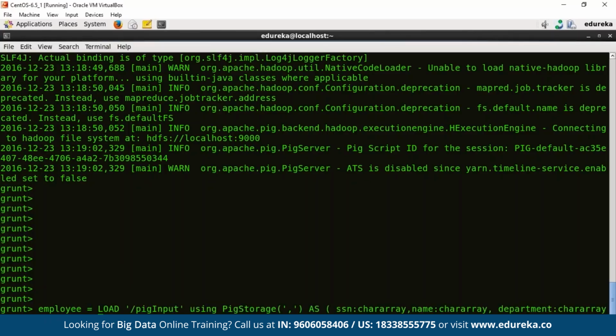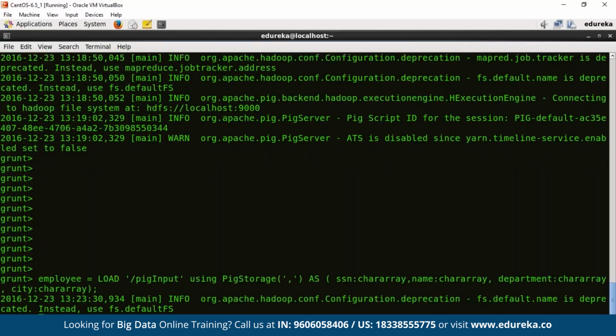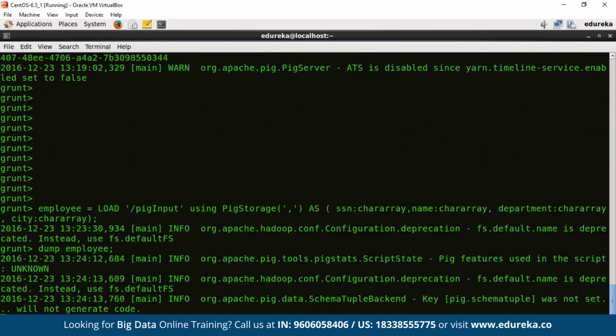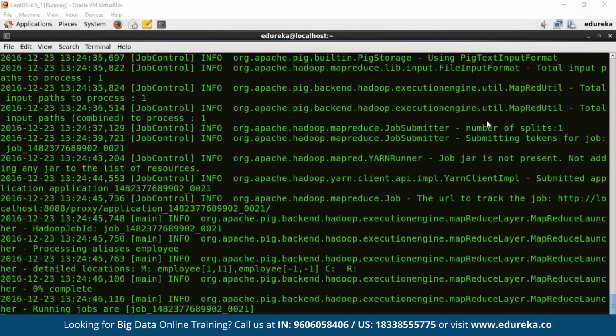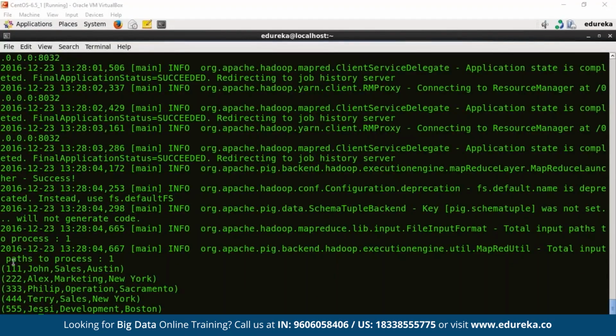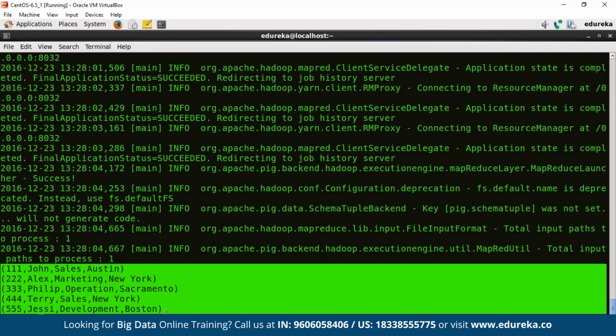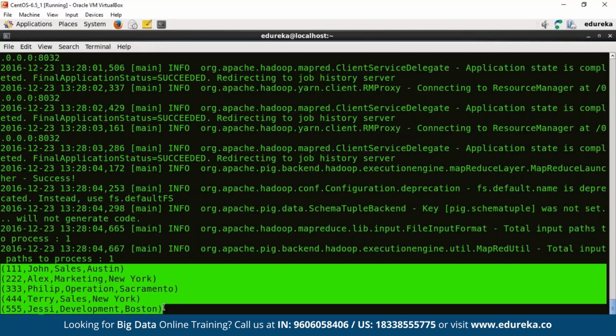So I'll just execute this command. Great, so the data has been loaded into the relation that is called employee. We'll just dump this relation. Okay, let's see the result. So dump is another relational operator using which you can dump the result onto the screen itself. As you can see, the input data that we have loaded into the relation has been dumped on the screen, right? So it's time that we execute our next step.